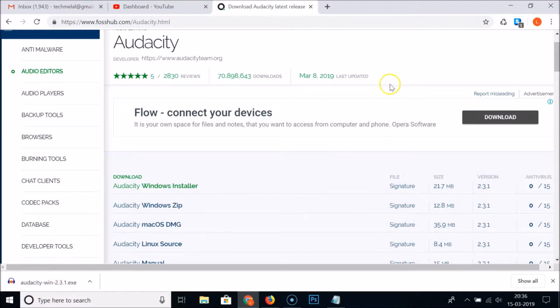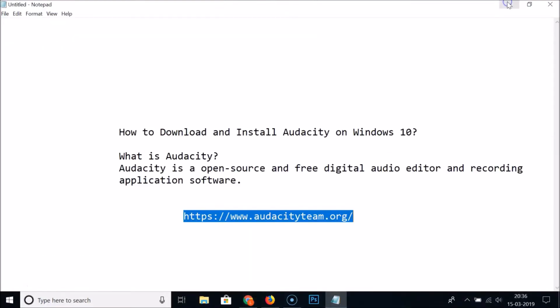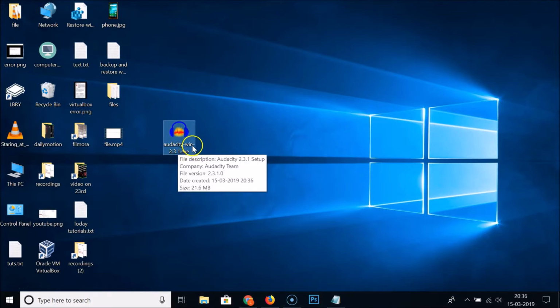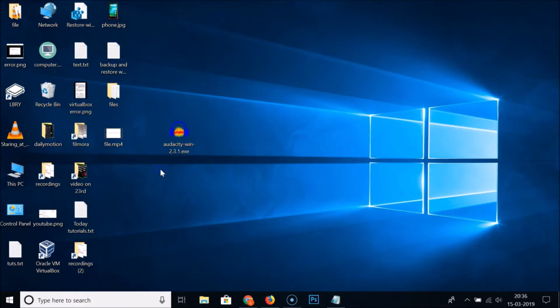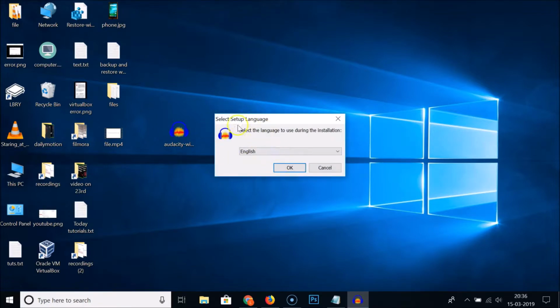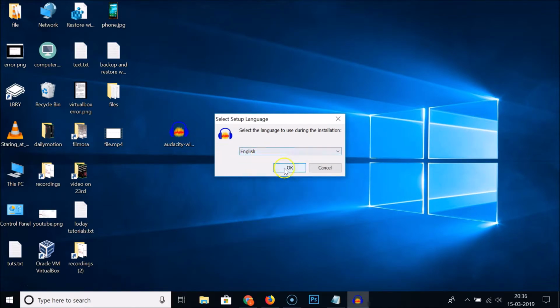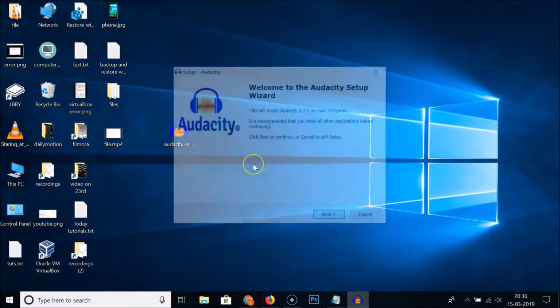So let me go to the place where I downloaded it. I downloaded it on my desktop, so let me go to the desktop. Okay, so here we have our Audacity installer file, the exe. In order to run the setup file, you just need to double click on this. And here we have the select setup language. You can just click over here and select the language that you like. I like this English one, and then click on this OK button.